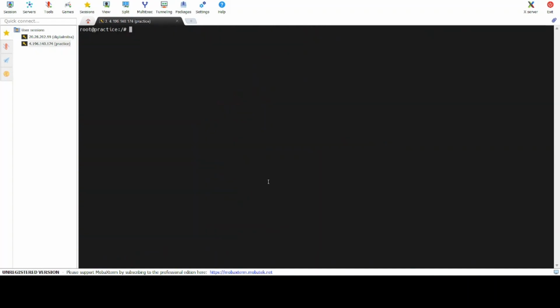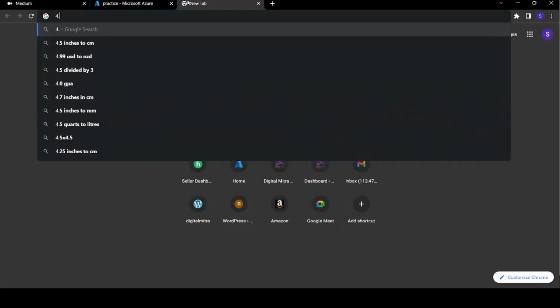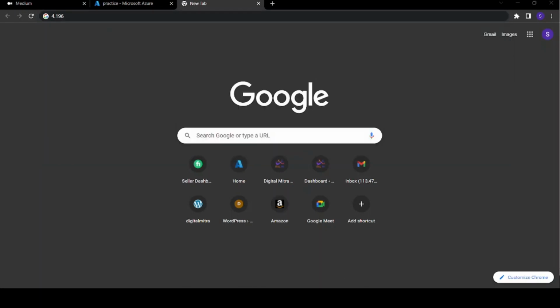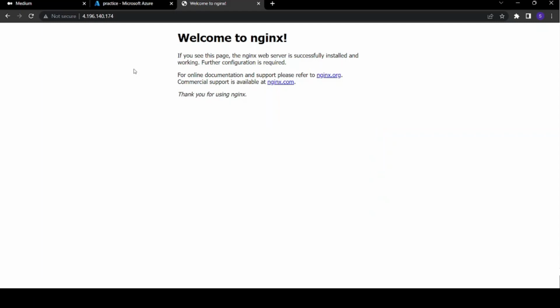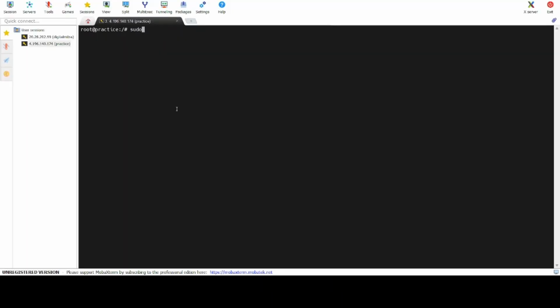So now let's clear the screen and we can go to the browser and enter the IP address of the Ubuntu server to check if the Nginx has been installed correctly. So once we enter the IP address, we should be able to see some details on the browser like welcome to Nginx, as you can see on the screen. So now we know that Nginx is successfully installed and we are going to install PHP 7.4.